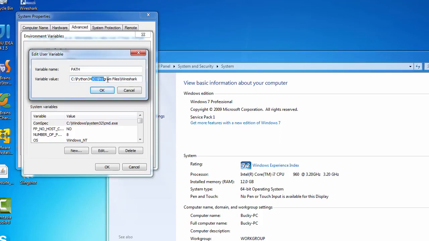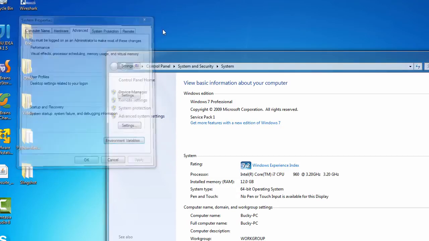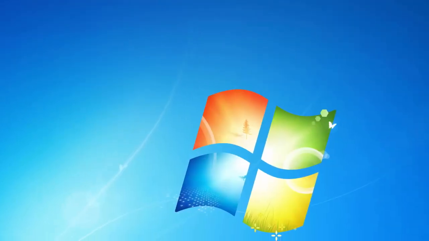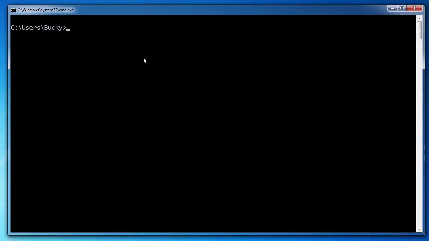Since I have Wireshark right in there, that's why I was able to type tshark from anywhere on my command line, and it knew to look right here. So pretty cool. And I think we're kind of running out of time for this tutorial, but in the next tutorial, I have no idea what I'm going to cover.